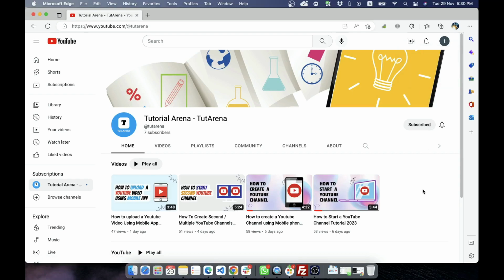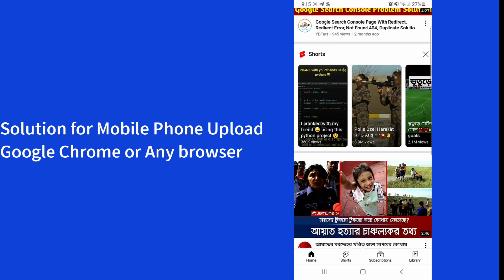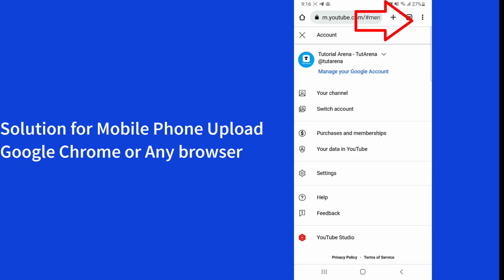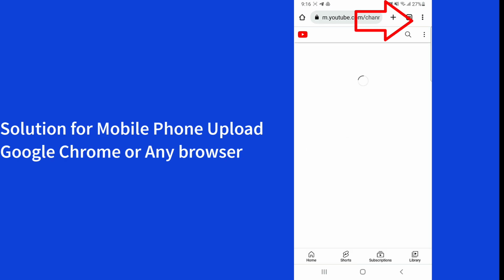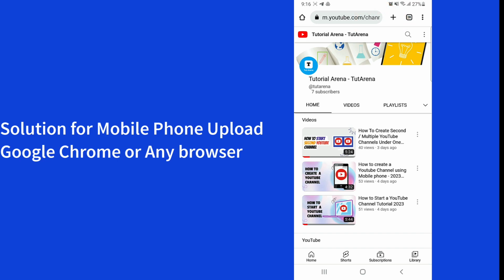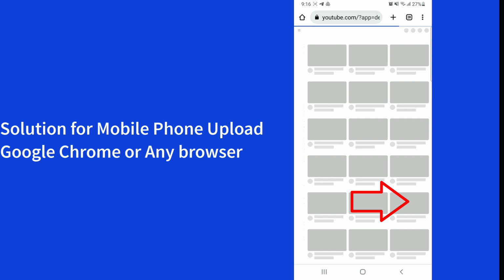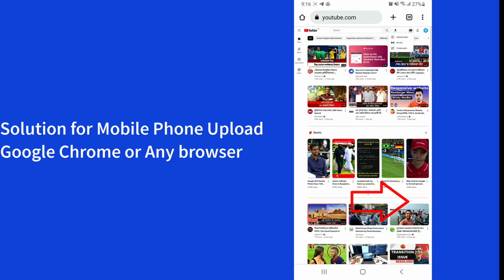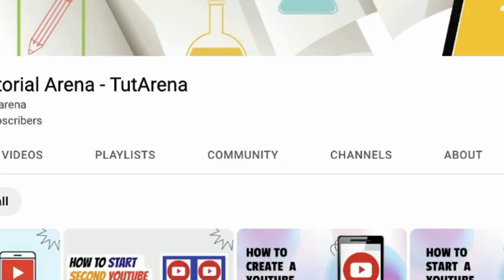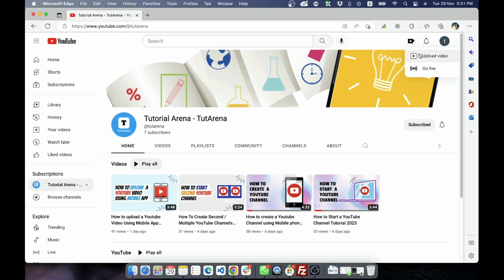If you are on a mobile phone, then you have to open Google Chrome. Then tap on the three dots on the upper right corner, and from there switch to desktop site mode. Then the process will be similar on mobile also. Okay, click on create, then upload video.